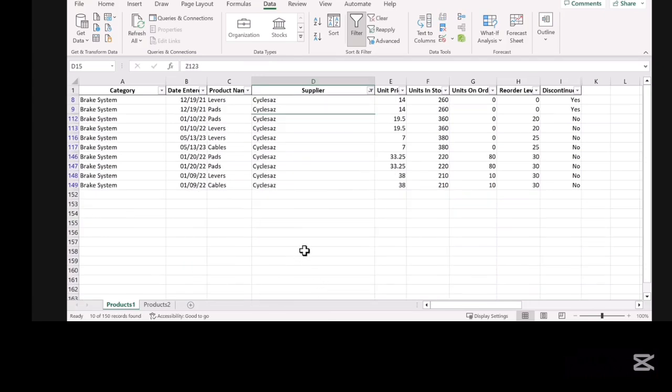Excel hides all other rows in the worksheet so that only the Cycles As data is visible. There are now only 10 rows visible in the sheet, all of which relate to Cycles As. You can confirm this by checking the bottom left of the Excel screen. Here it states that 10 records were found.